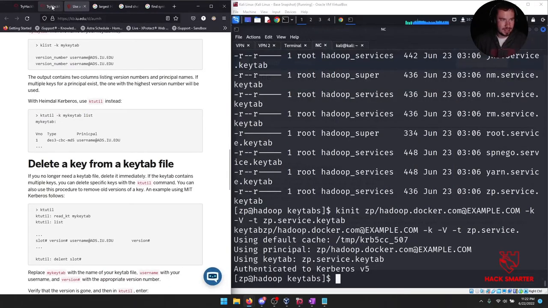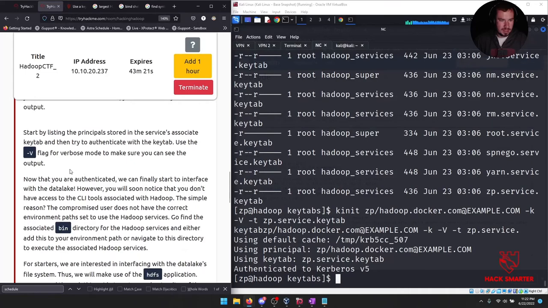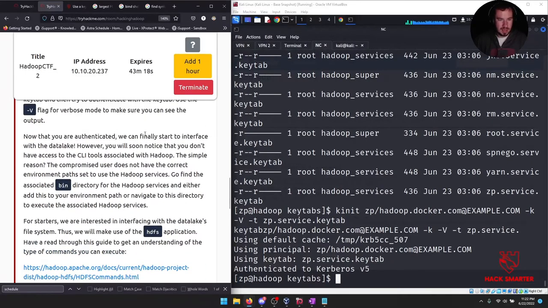Delete a key. Oh wait, let's go back here. I'm looking at the docs for that. The V flag, blah, blah, start by listing. We did that. Now that you are authenticated, we can finally start to interface with the data lake.